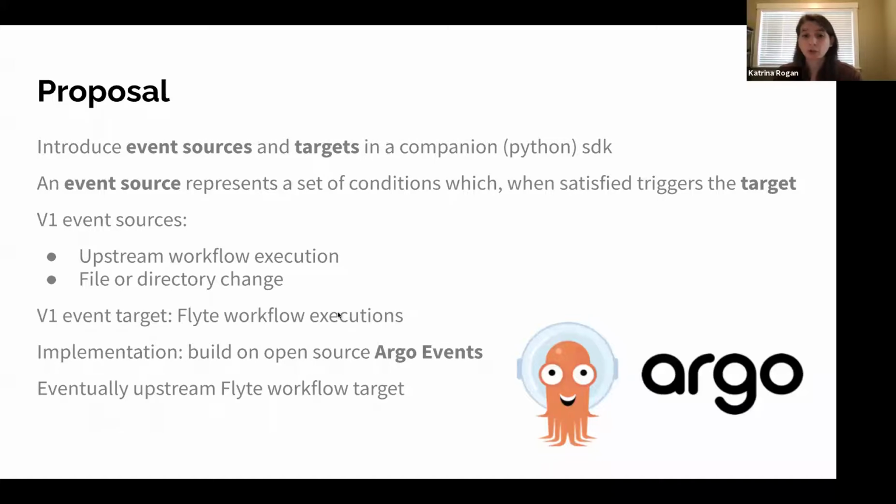Eventually we'll build this as an open source thing within Flyte. But we do want to upstream that to Argo Events so that users don't necessarily have to be bound to the SDK that we define for reactive events, and they can actually use Argo Events to trigger Flyte workflow executions, according to their setup.